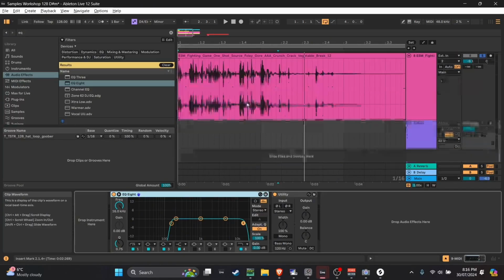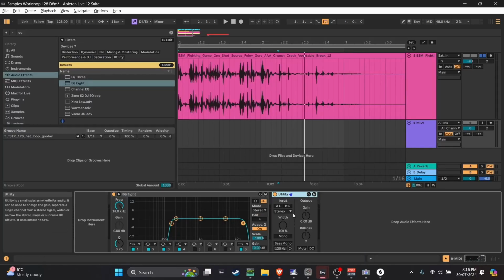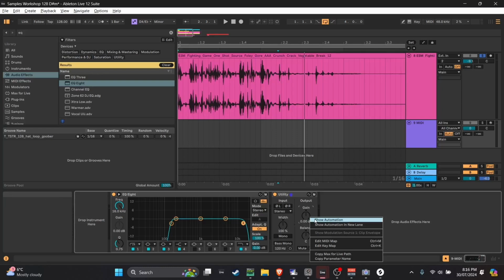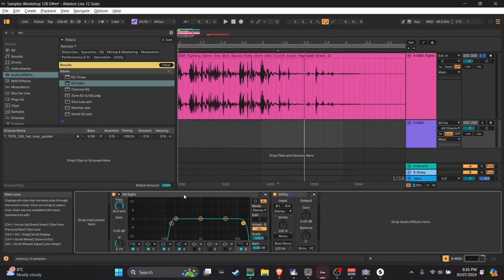And I've also added a utility here. As we saw last week, utility gives us all of the same things that we have up here and a couple extra things, but it means it's on our channel strip and we can automate all of these settings. So I find that having utility and an EQ8 on all my MIDI tracks is going to be a default, and I pretty much always drag them on there anyway.